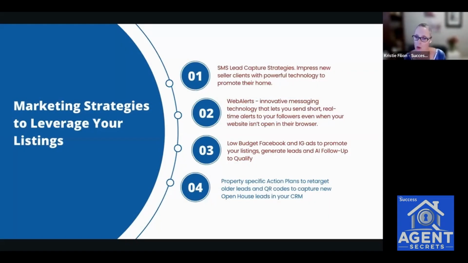Facebook ads to promote your listings and to generate leads with an AI follow-up plan to qualify. So we've got a couple of things going on in this particular example, and I'll explain it all and how it all works. But it starts with getting your listings onto the website so that we can market those listings, right? If you've got a website that allows you to create listing specific landing pages, that's step number one.